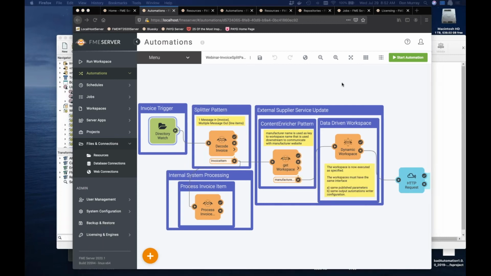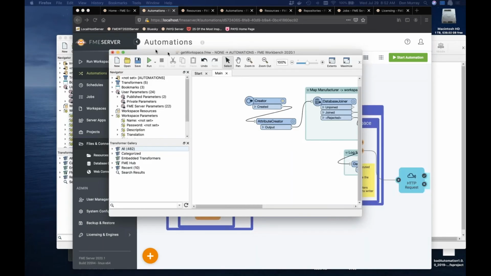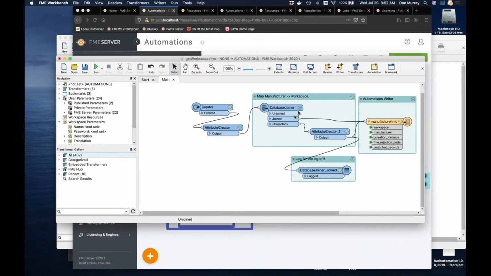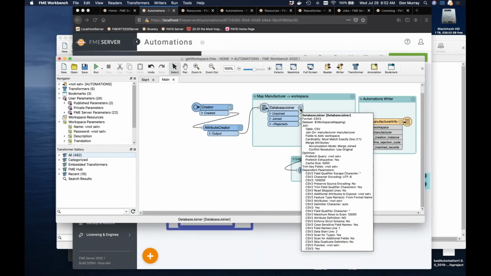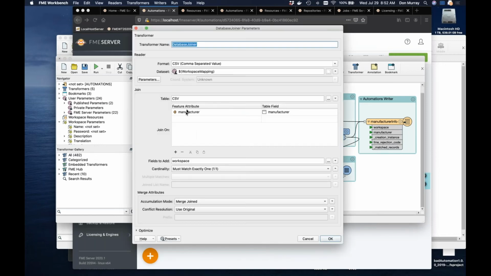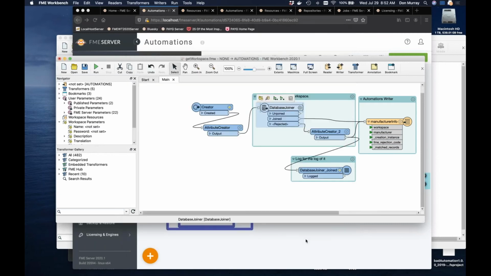So again, I wrote a very simple workspace here that does the content enricher. I have a simple database joiner, which basically does a lookup of the manufacturer, joins on the manufacturer, and the field that comes out is the name of the workspace. And then I simply write out. So you can see the output message here has workspace on it, whereas before it didn't.